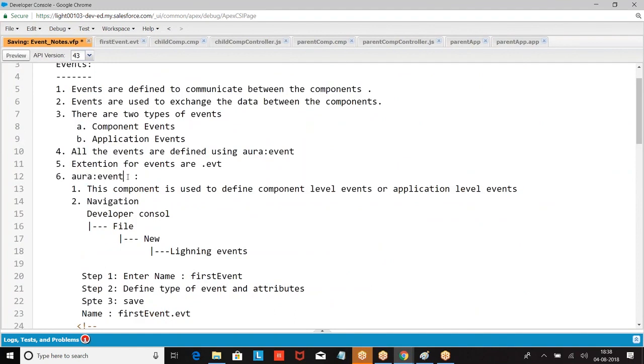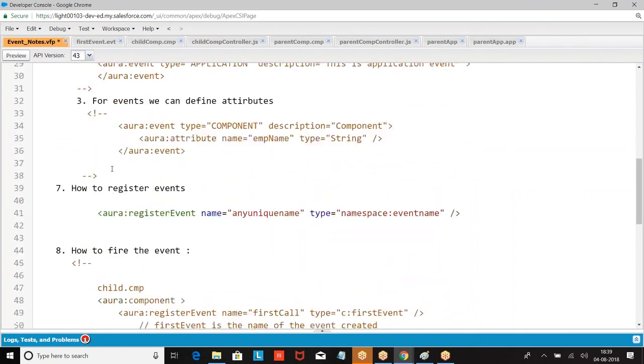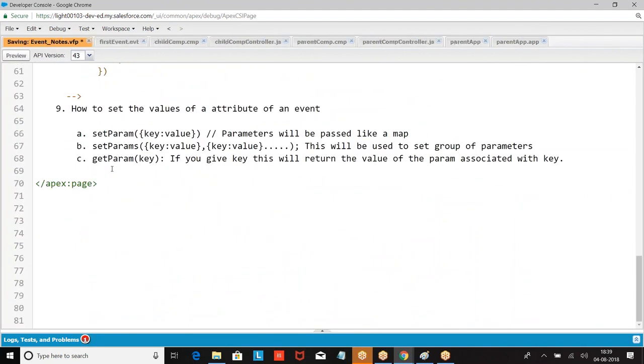Now, if you don't provide any attribute, what will be there? If you don't have any attributes, no need to pass the parameter. If you have an attribute, you set the data. Otherwise, when the event is fired, you want some automated action to be performed. When you click on this button, I want some action to be performed on the parent component. Let us go to the next one, handler.